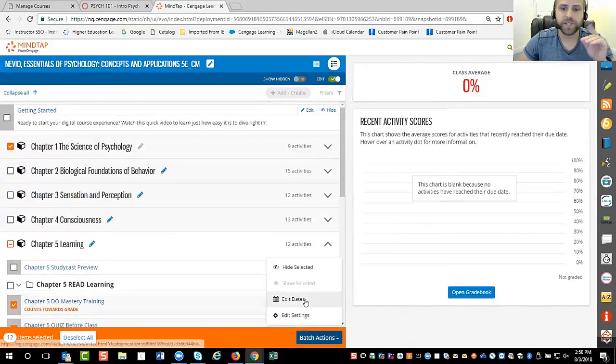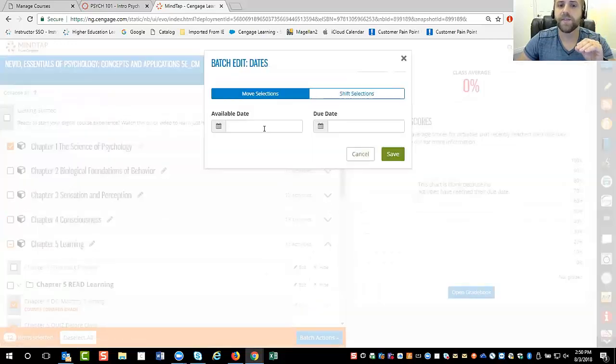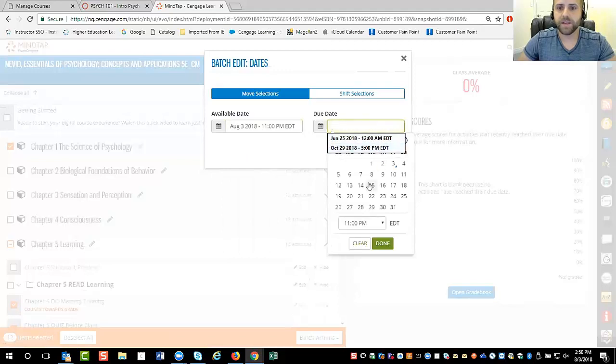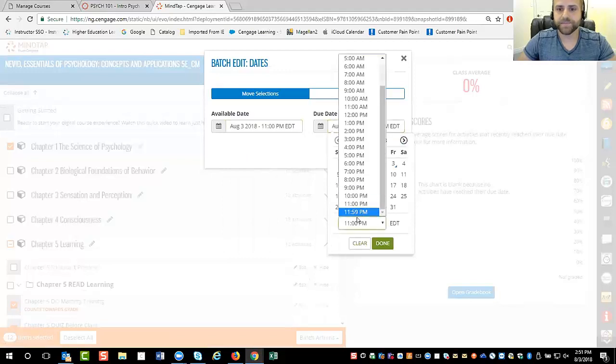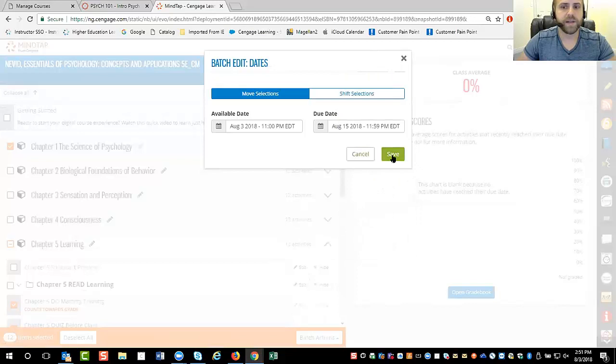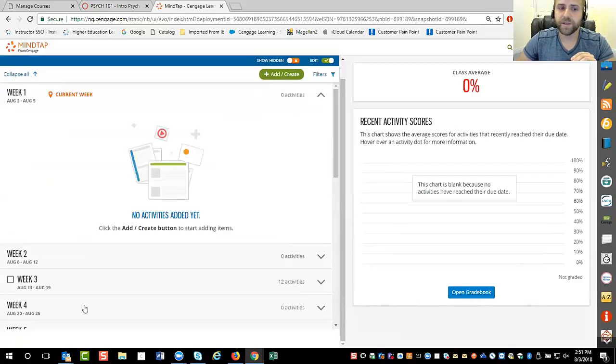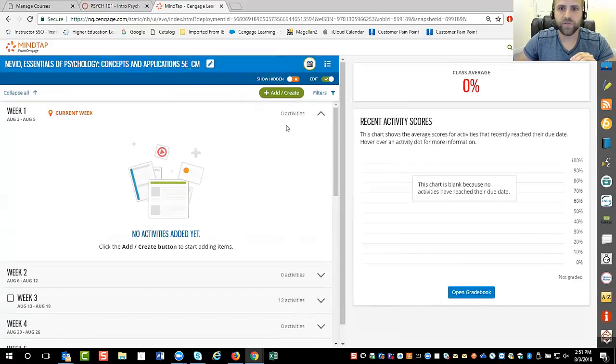Then click Batch Actions, Edit Dates, and then simply put in an available date and a due date before clicking Done and Save. This is going to place these items for the students in our week view of Mindtap.